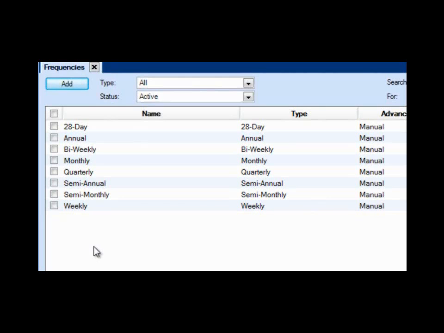If you've got bi-weekly frequencies paid on different days, but they all have the same pay period, you don't need a second frequency. It's only for those very large entities that might have separate pay periods for different groups of people. Everybody else is going to have these preset frequencies, and they won't need to make a change to them.